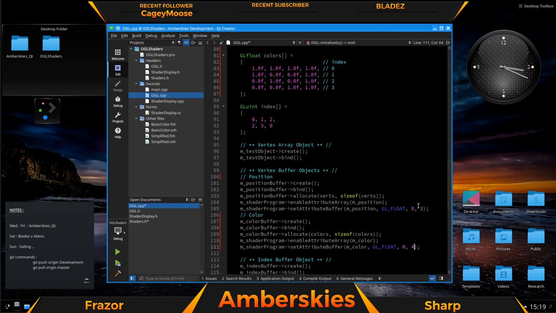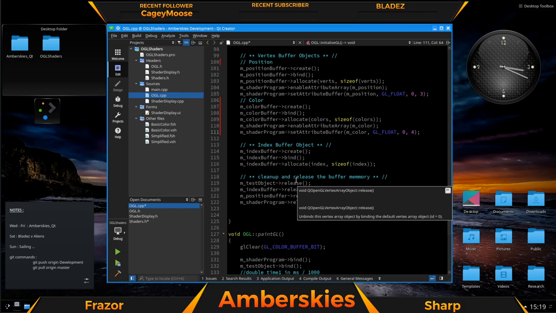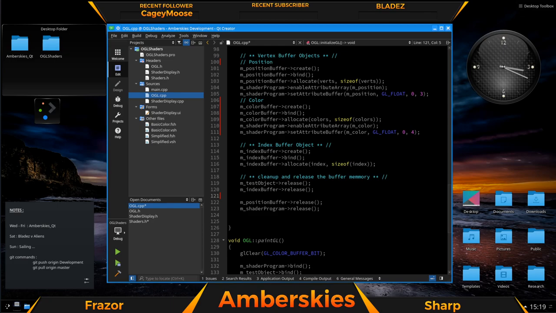Alrighty. Now what's next? The index buffer stays the same. That's really roughly about it, isn't it? Okay. We can have m_color_buffer release. We've got the binds in, the allocates and everything, that's okay. But we've got the releases.